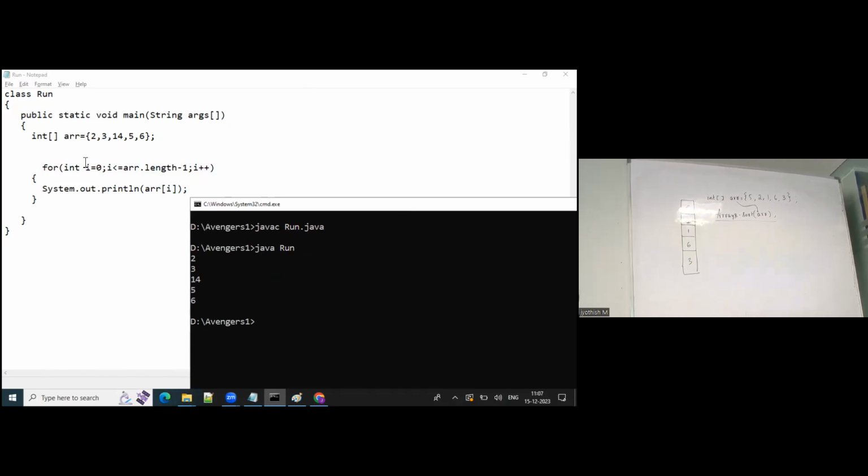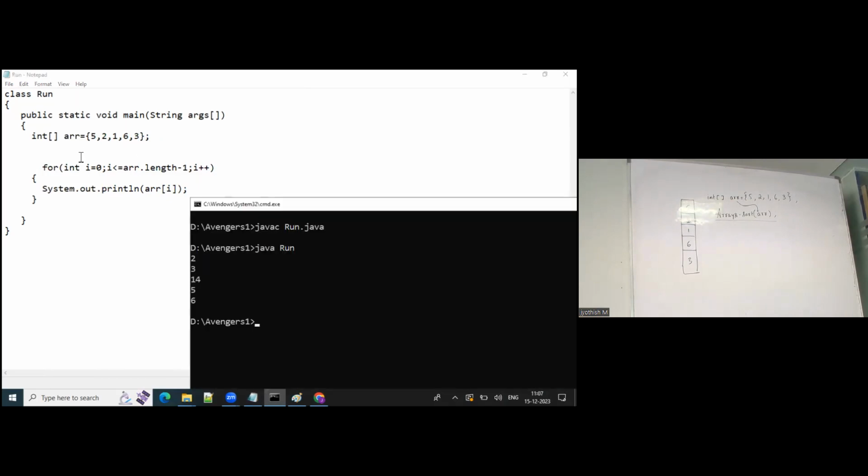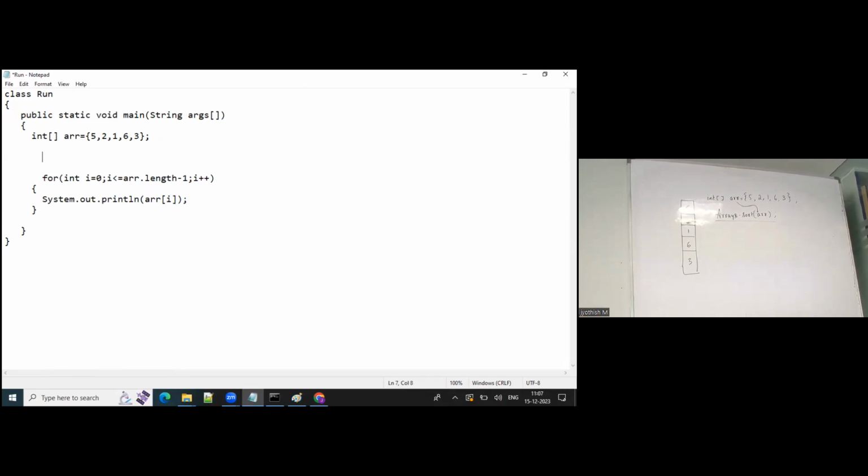I want to sort it. So now what I will do. Okay, what is the number here first of all? Let us take that only: 5, 2, 1, 6, and 3. Save it here. Before printing, Arrays dot sort method, pass ARR inside this.